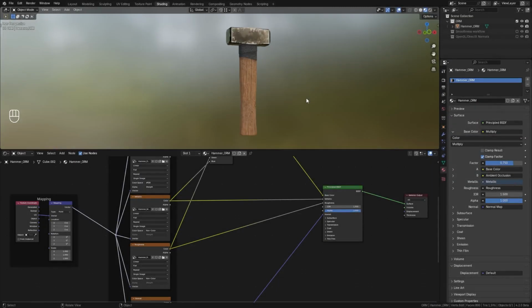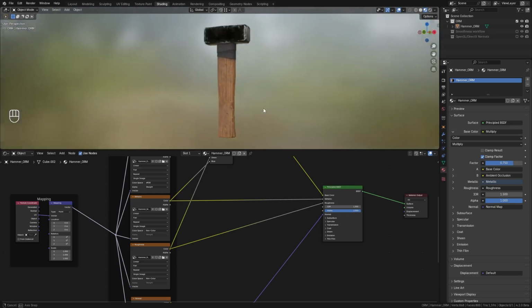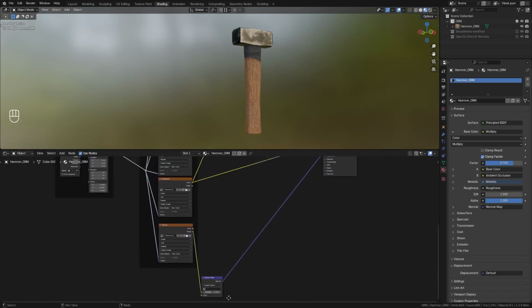In this lesson, we'll cover the essentials of channel packing, focusing on ORM, metallic with smoothness, as well as DirectX and OpenGL normal maps. We'll use Blender to convert standard PBR textures into these formats, helping you optimize your textures for different 3D applications. Here we have our old trusty hammer with all the textures I exported from Substance Painter.